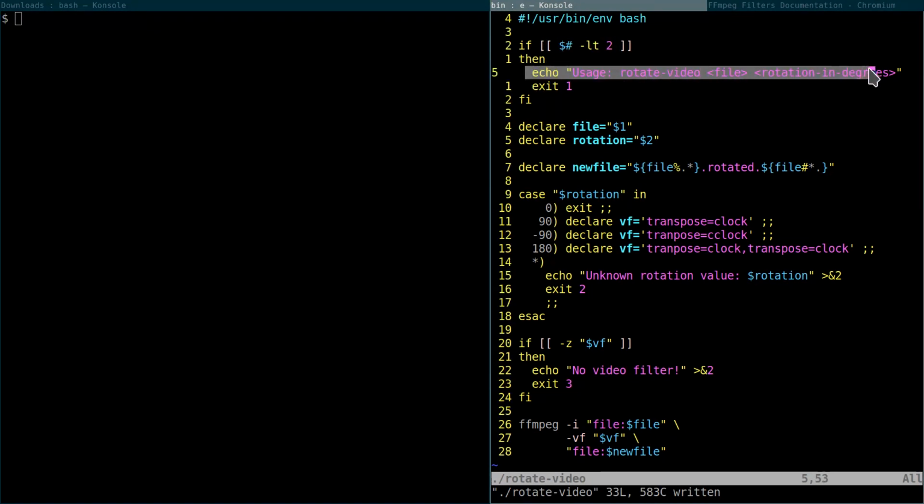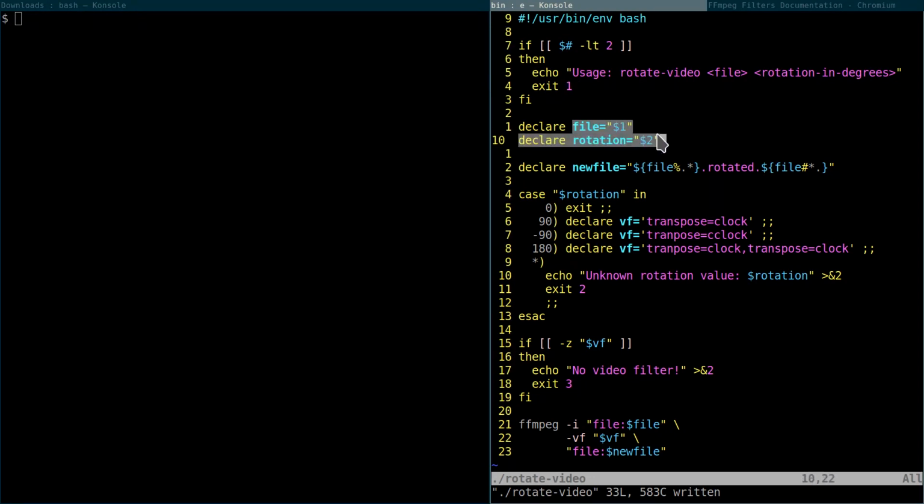So first we check that if we've got less than 2 arguments, then we want to say, you're not using me properly, this is how you use me. Use the rotate video command, give me a file name, and give me a rotation in degrees. And then we say exit 1, because simple exit error case. We can then grab these 2 arguments and put them into variables, which just helps to label what they are so that we can follow the code a little bit easier.